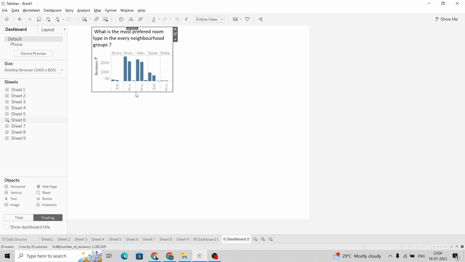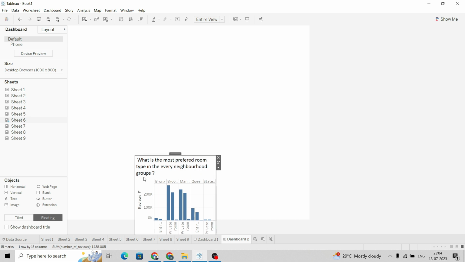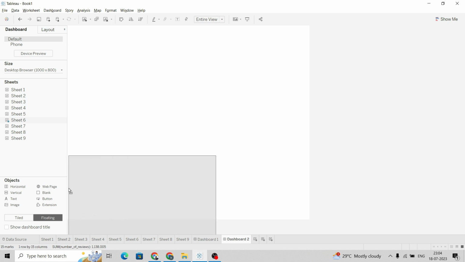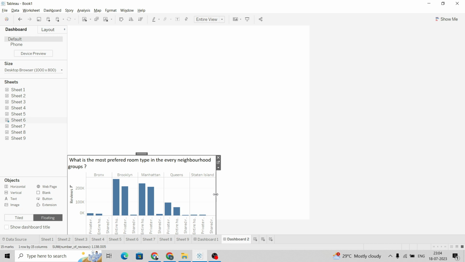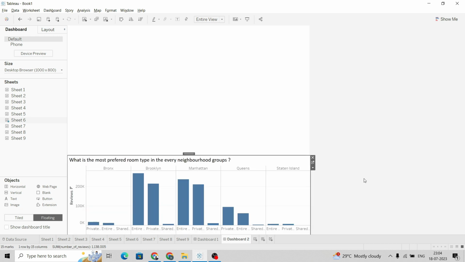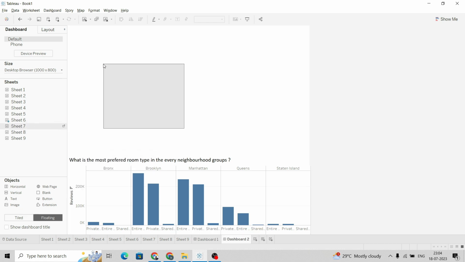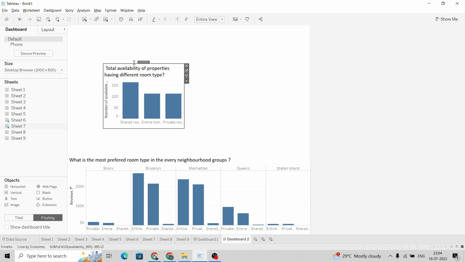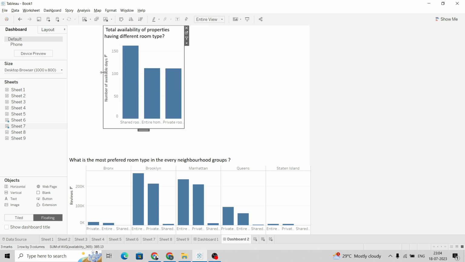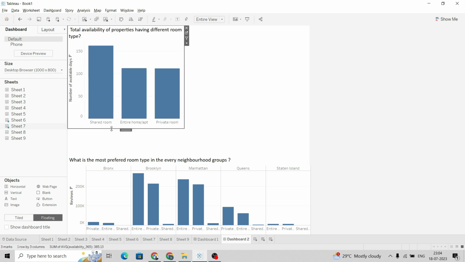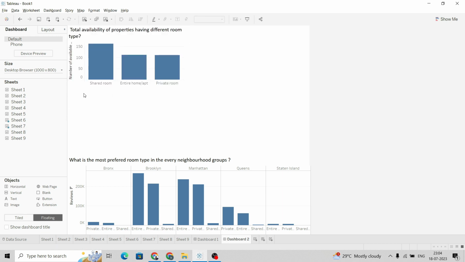This is having the most preferred room type in every neighborhood group. Let's plot this here, since this plot is big. So this is the plot for the most preferred room type in every neighborhood group. This one is total availability of properties having different room types, how many number of days it is available. So shared room is available the most number of times. This one is for that.